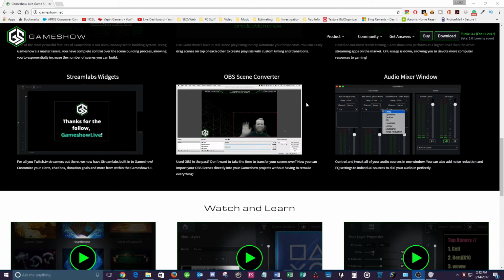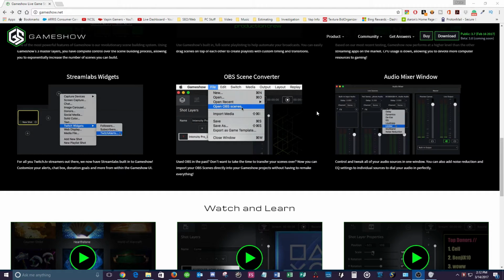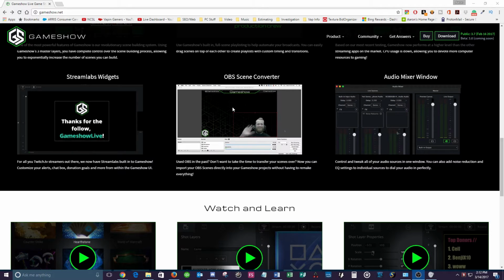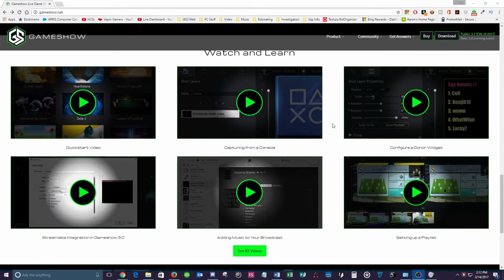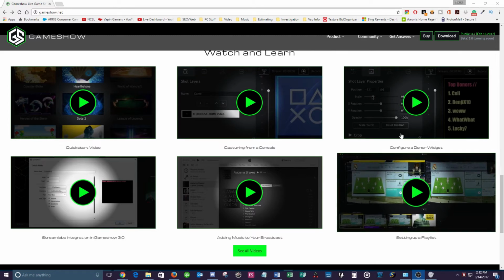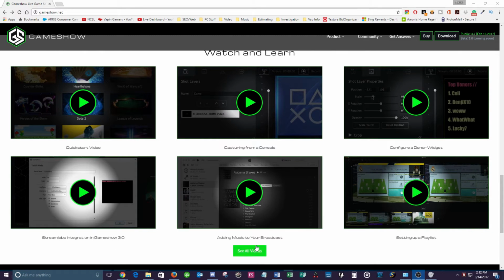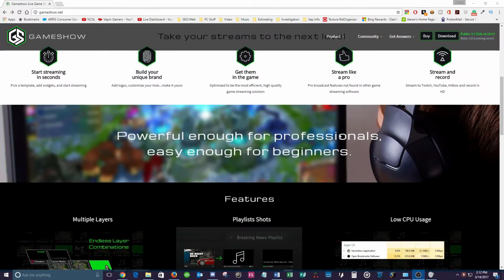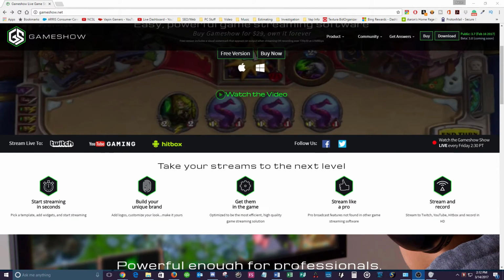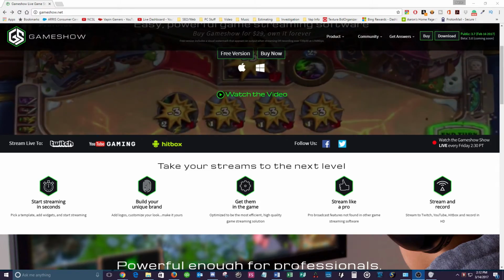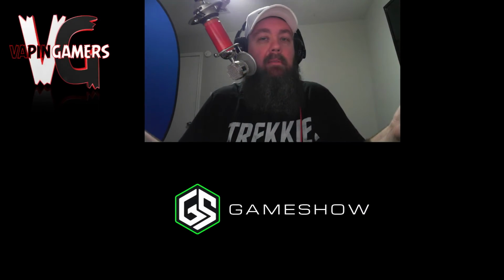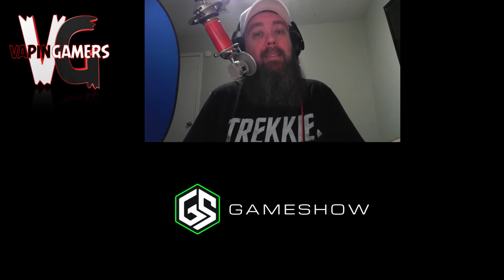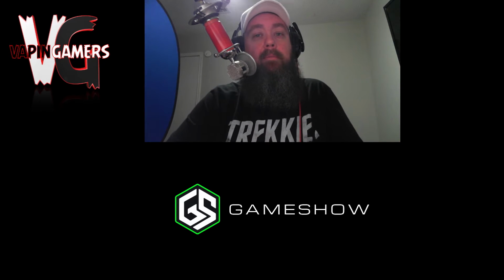It talks about the different features like the audio mixer and the OBS scene converter. So if you do use OBS and you're looking for something else, you can take your OBS scenes and convert them directly into GameShow, which is pretty nice. And then, of course, they have all the different video features right here: quick start videos, Streamlabs integration, adding music, and everything else. I would encourage you guys to check it out before you get started, and then take it and run with it and see how it goes. So without any further ado, let's get into GameShow and see what we do once we get it installed.